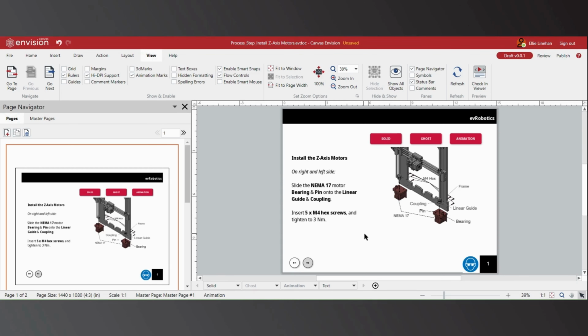Canvas Envision offers a browser-based creator tool to create model-based interactive work instructions. In addition to 3D models, Canvas Envision handles multimedia such as images, MP4 videos, audio, and text. In this instruction, we see some simple text on the left and an interactive 3D model on the right.